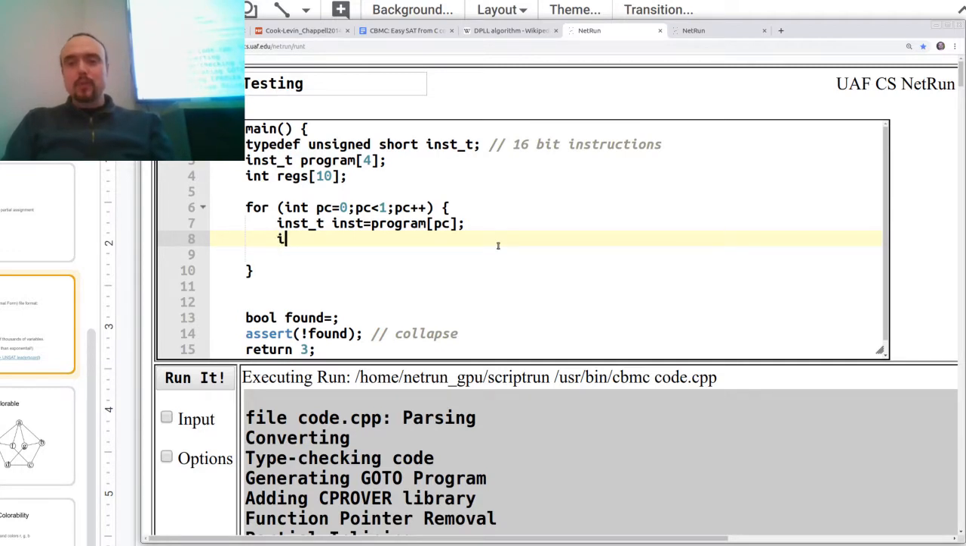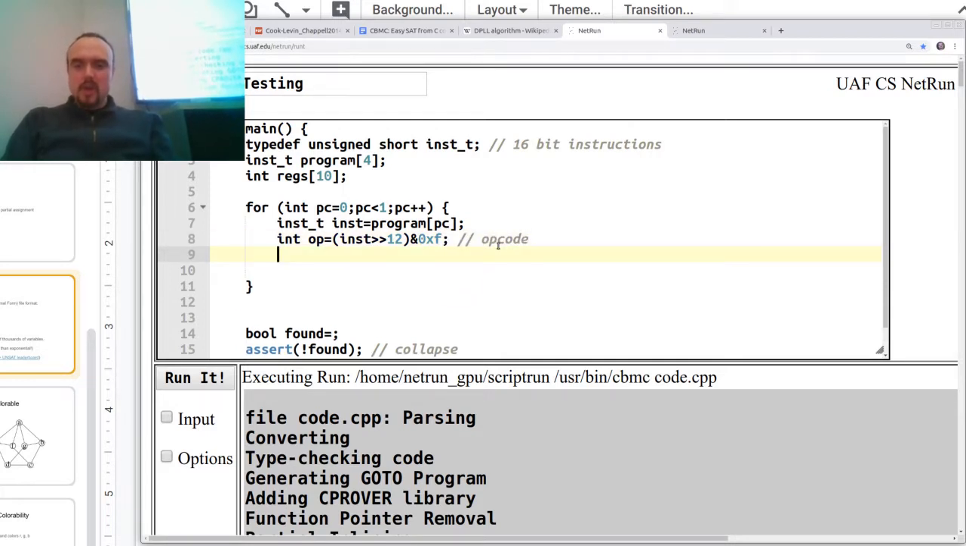So let's see. What I'm going to do is pull out the operation that I want to do and put that in the high bits. So let's do instruction and F. So that's the opcode. We're going to have the destination register. This is literally, I think, the one that I did for lecture notes. So that's good.